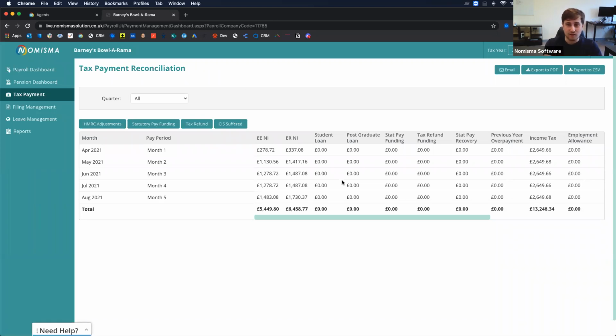So that is the tax payment section. You can also send an email. You can download this as a PDF. You can export it to a CSV.